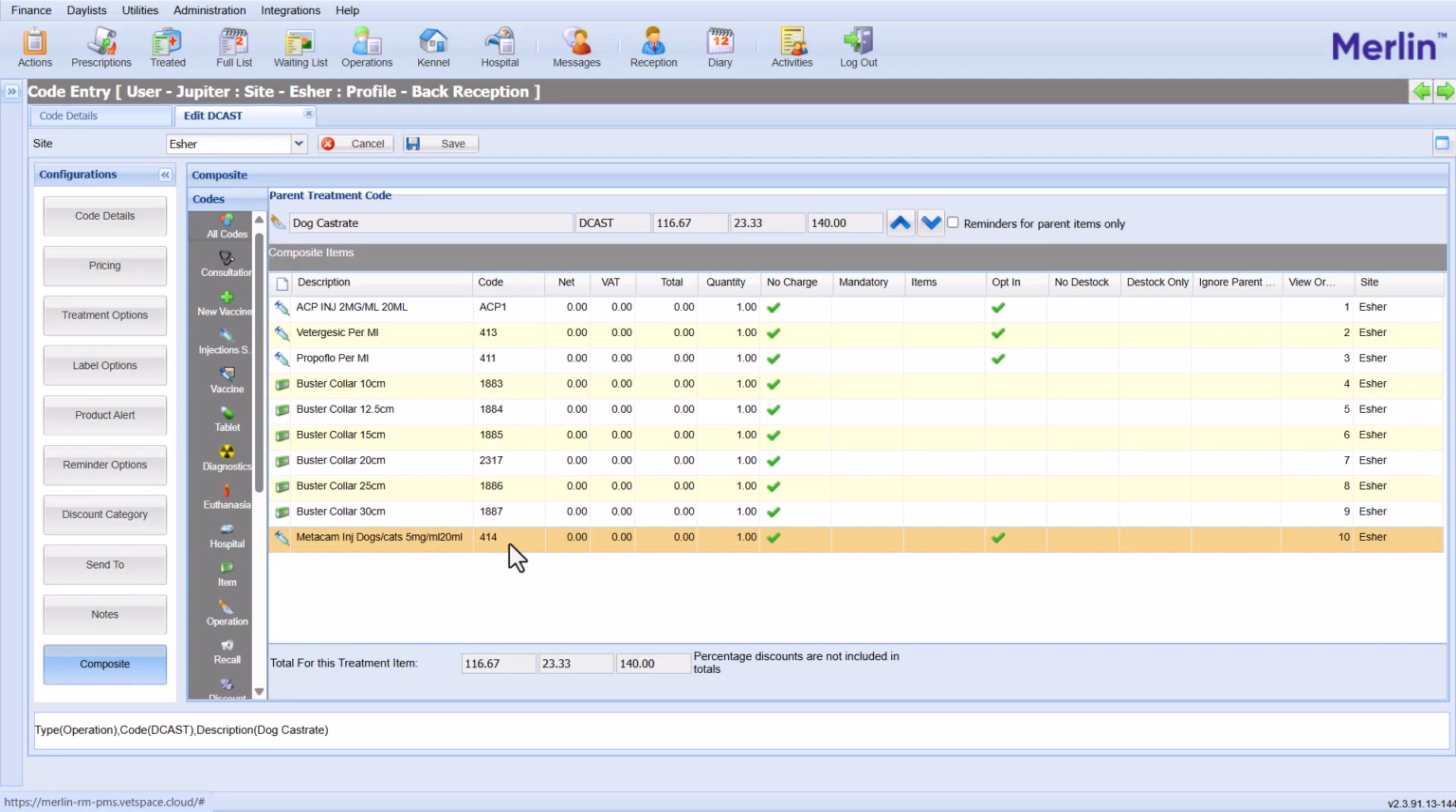Other advantages to using composites are that your clients will see a simplified invoice with a single charge instead of a breakdown of many smaller items, which can be less confusing for them. Items will be automatically deducted from your stock levels if you wish for this to happen, streamlining inventory management, and you're able to run a report to see how often a particular package is used, aiding in business analysis.